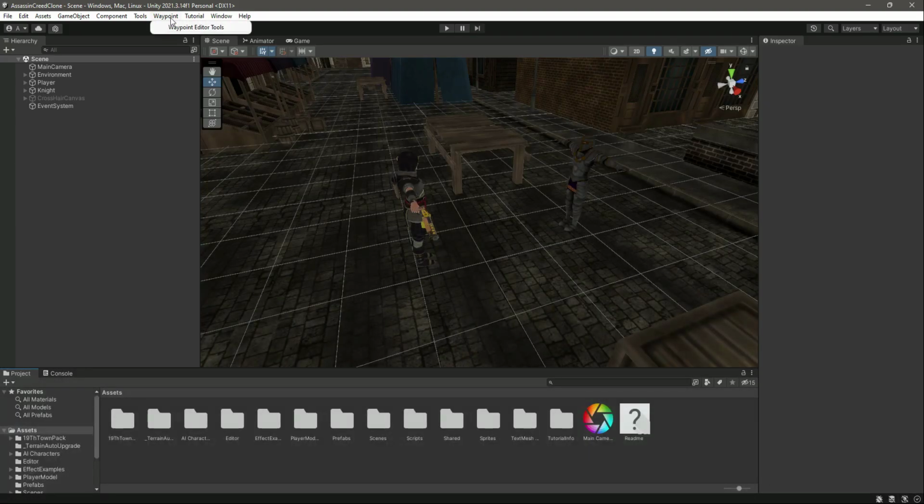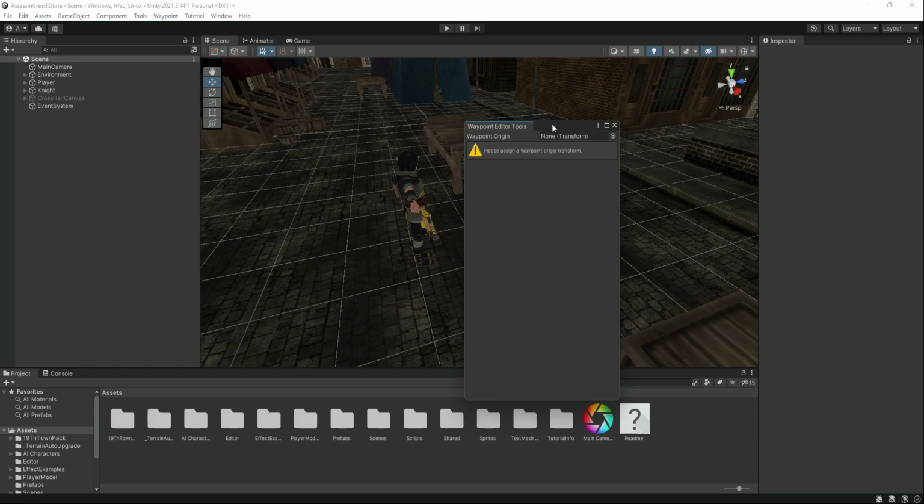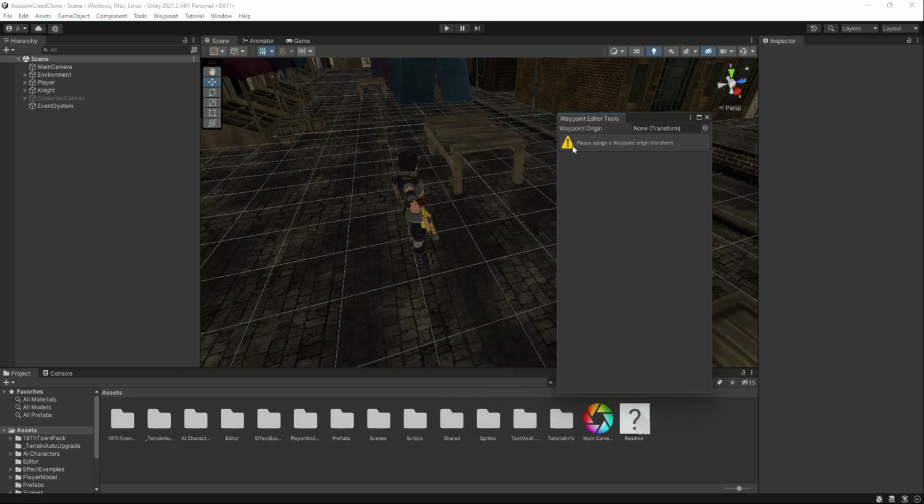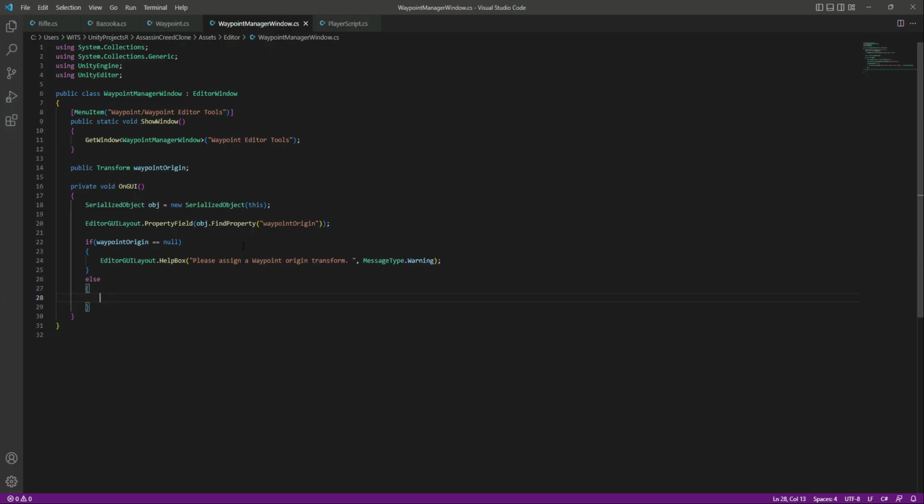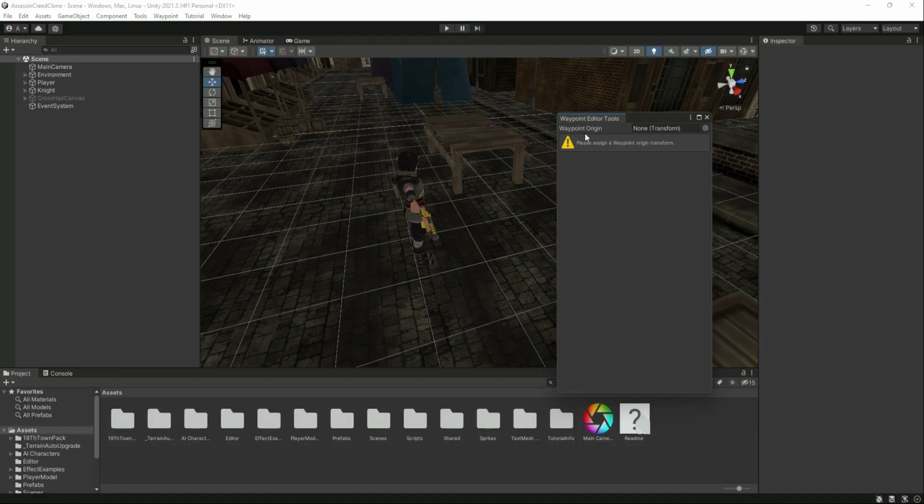So if I show you the waypoint editor tool, as you can see now it is showing this warning, please assign a waypoint origin transform, which is this help box which we typed right here. So it is showing the warning right there. And as you can see that every data inside this waypoint editor tools will be in the vertical direction. So now we want to add a button for creating the waypoints in the vertical direction as well.